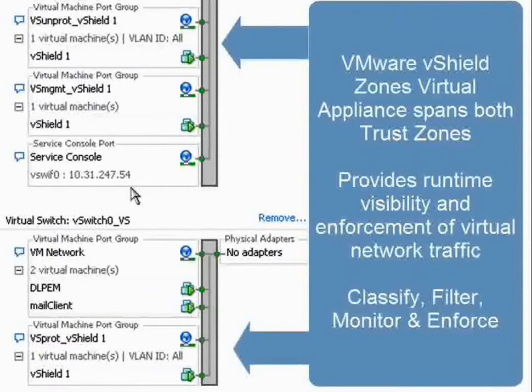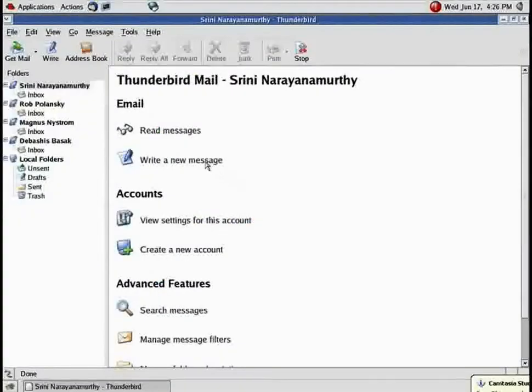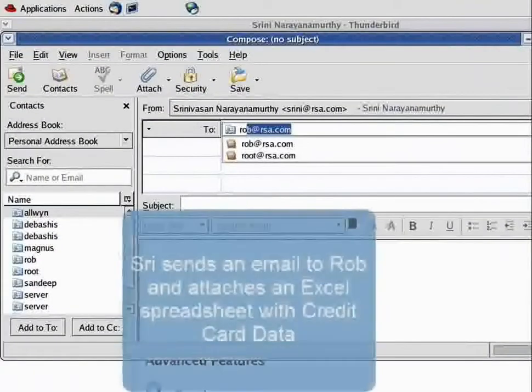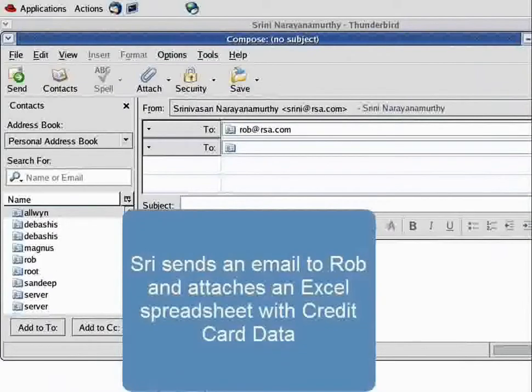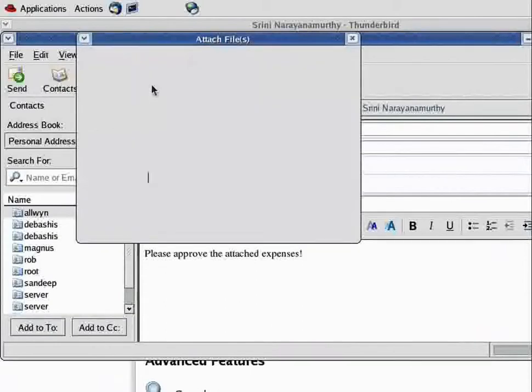But what we've done is we've extended that capability beyond the traditional firewall-type rules and policies. So, for example, here we've logged into one virtual machine, and we're composing an email where Sri sends an email to Rob and attaches a spreadsheet, and that spreadsheet contains credit card information. And that email is going to transit from the email client to the email server, and it will cross those internet zones and protected zones.